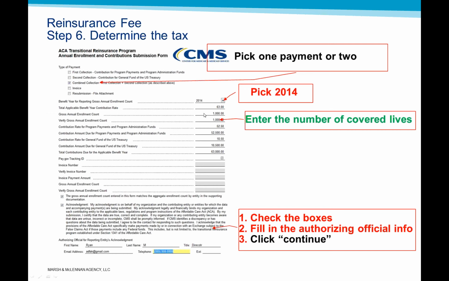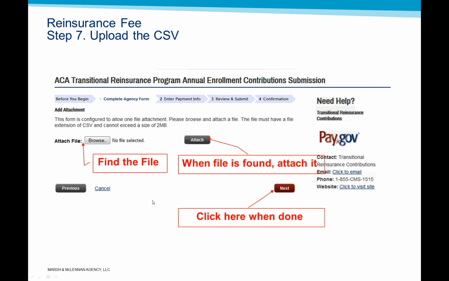But once you do pick it, you just enter in the benefit year, 2014 in this case. Because I picked the combined collection, that auto-populates the $63 contribution rate. I put in my gross annual enrollment count from one of those methods, the snapshot or the actual method, and it auto-calculates the tax that's owed. You then put in your authorizing official information and check the boxes down here. You don't have to put the pay.gov tracking ID in at this stage, and you just then hit continue.